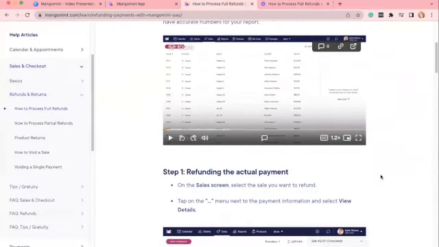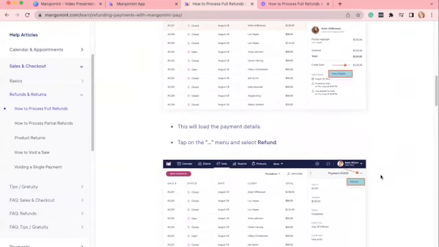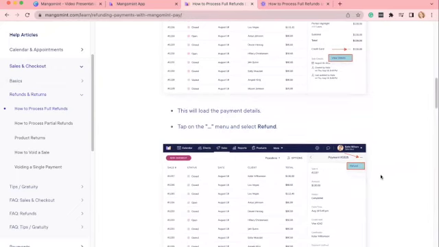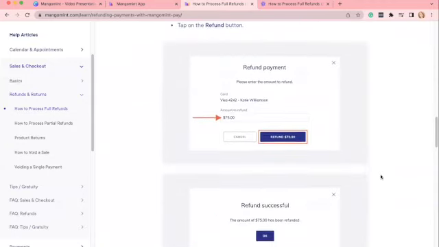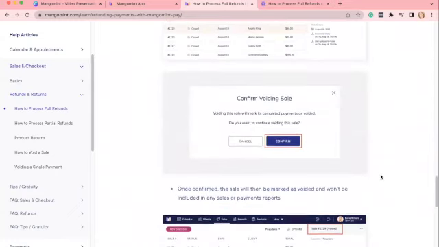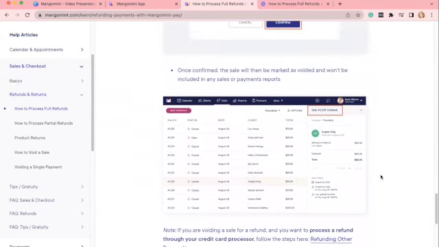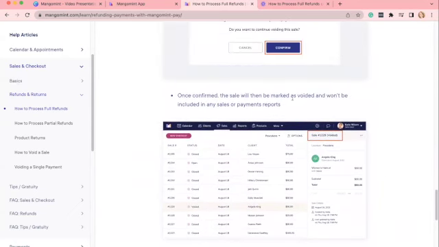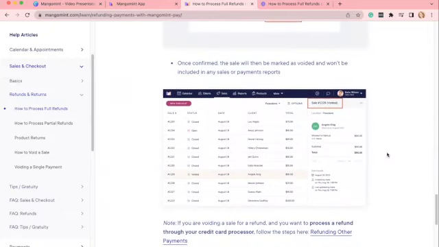All right, so we went through how to refund and then also how to void the sale properly. Let's make sure we didn't miss any information. We're just going to pop through. We refunded, and then updating the original sale. All right, great. Once confirmed, the sale will then be marked as voided and won't be included in any sales or payments reports. So it is definitely important that we do void that sale after it has been refunded.